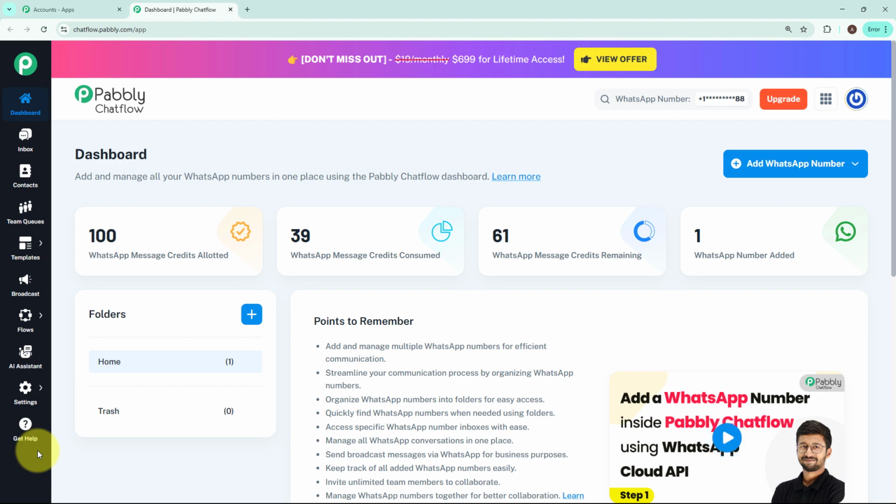First, we have Dashboard, which gives us an overview of the chatbot's performance, recent activities and stats. Next we have Inbox. Here we can manage and reply to all the incoming customer conversations. Next up we have Contacts. It stores all the details of users who have interacted with your chatbot. From here you can view and manage them.